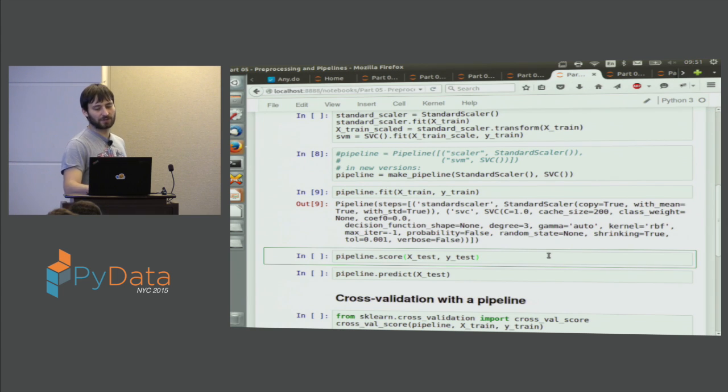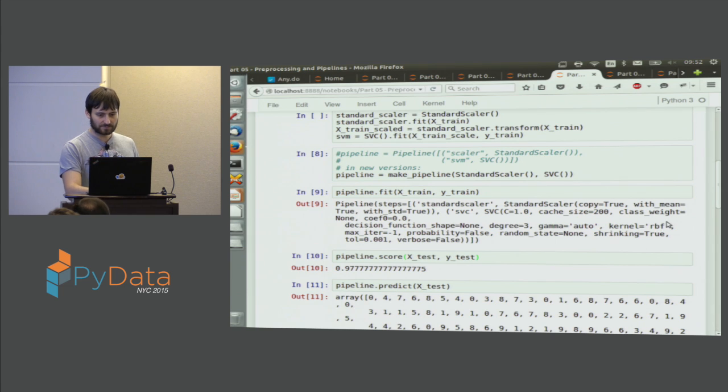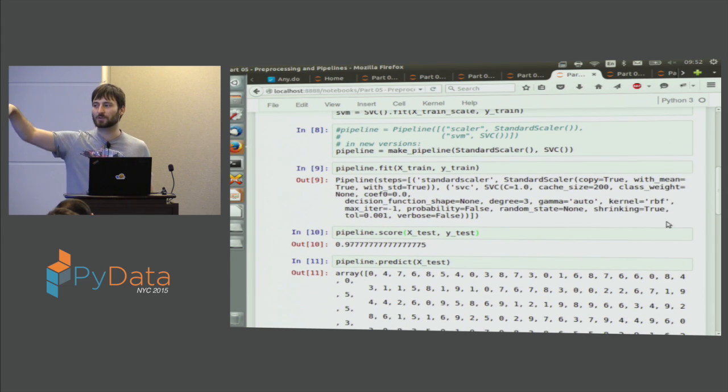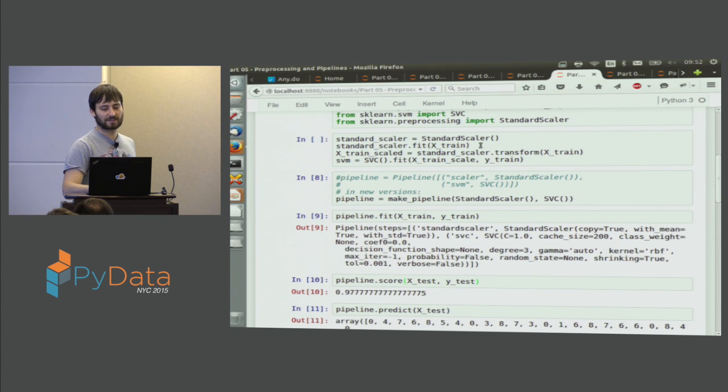What happens in predict or in score is you get your test data. It'll call transform on the first step, pass the transformed version to the second step. If it's a transformer, again do transform, and then in the end do score or predict. So I won't write out what this code does here, it just does the transform and so on. But you can see that.